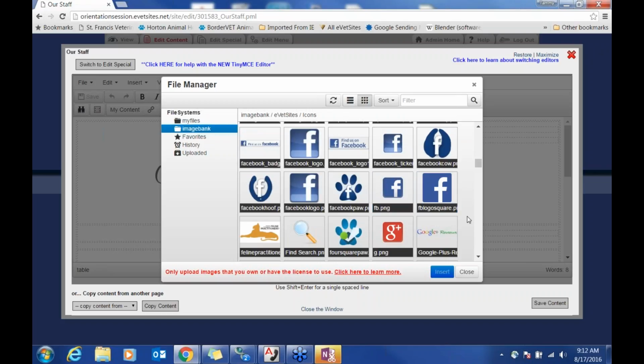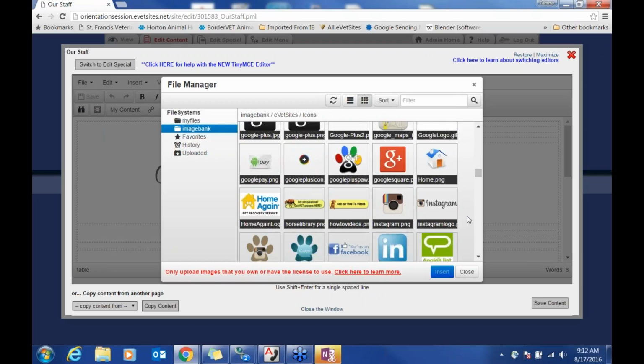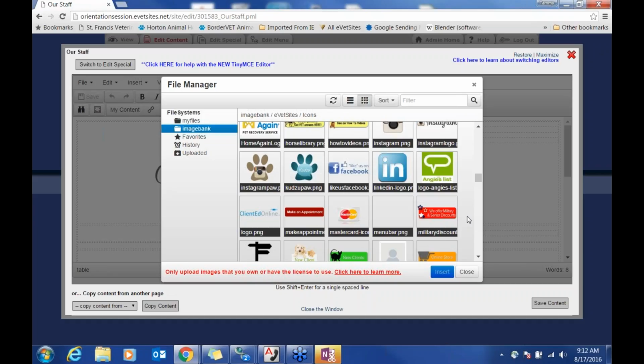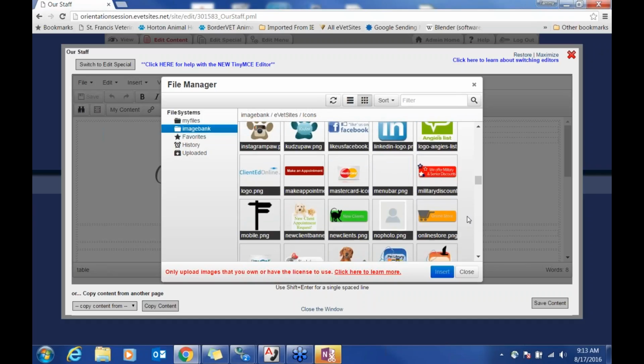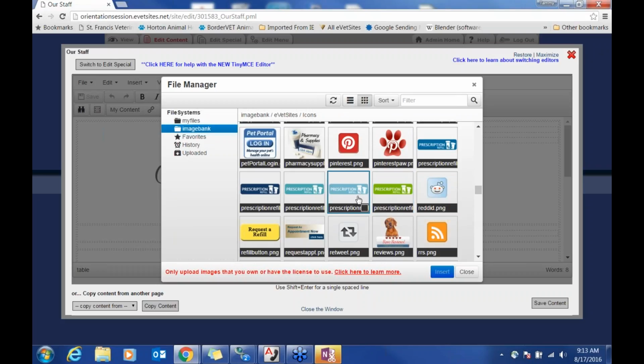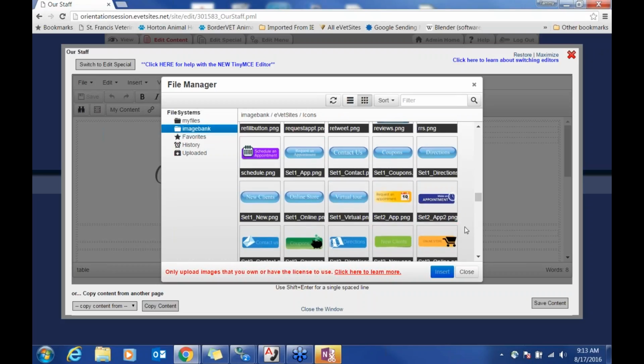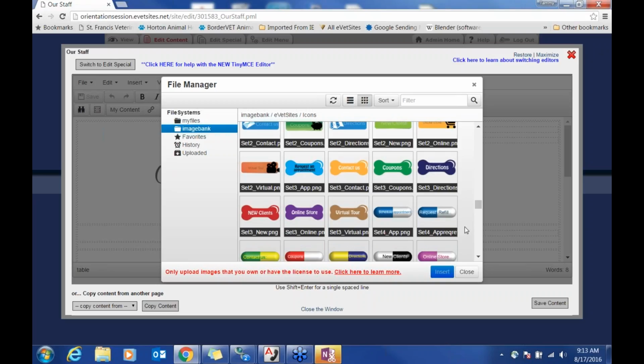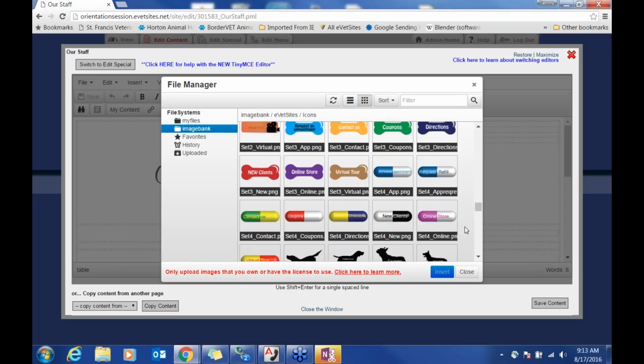We have different Facebook icons here. So we get you started with certain buttons. You don't have to use those, and again, you can add these different buttons. So prescription refill. Again, lots of different options. I want to make sure you guys know you can customize the colors and the text.